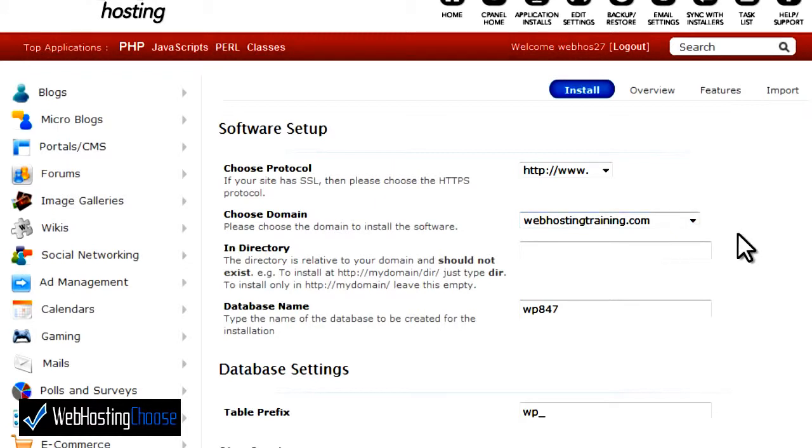For directory, you have a choice here. In my case, for web hosting training, I do not want WordPress installed into a subdirectory. I want webhostingtraining.com to be the main WordPress installation. However, if you do want a directory, in other words, webhostingtraining.com/something, then you would type that something right here. Most people would type in blog, or in their example, they said type in dir. In my case, I want to install WordPress in the main domain folder, so I'm going to leave this blank.